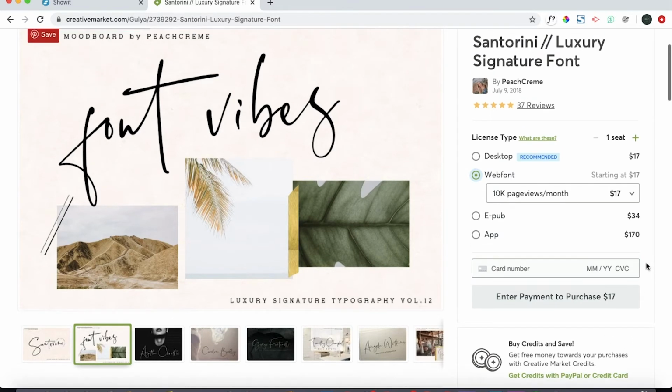If you do not have a Creative Market account, it will ask you to create an account before you're able to download it. So go ahead and enter in your information and go through that process. And once it downloads, it'll be a zip file. So you will have to double click the file in order to unzip it, and you'll find two different files in there. There will be a TTF file and an OTF file. So it'll say Santorini TTF and then it'll say Santorini OTF.